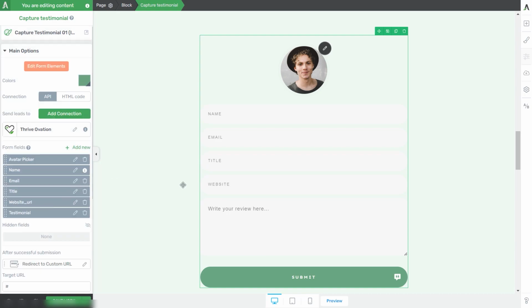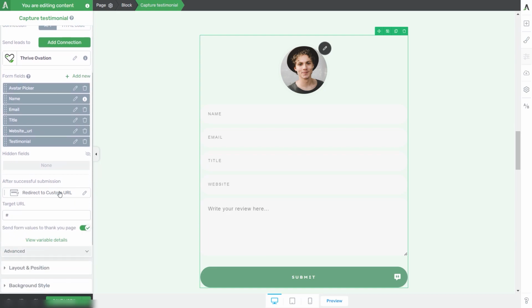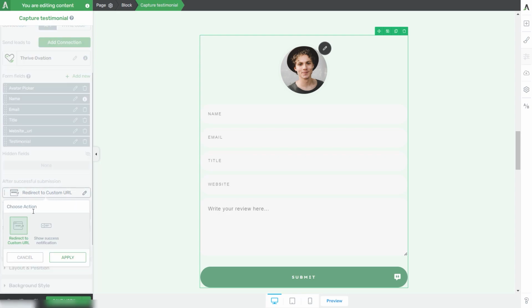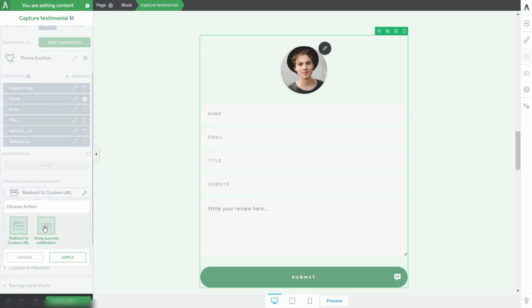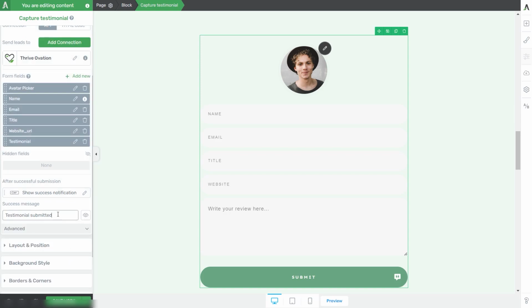The next step is to choose what happens after someone successfully submits the form, and this can be done from this section right here, and you can click on this field to open the pop-up with your available options. So the first one is to redirect to a custom URL, and if you choose it, then here's where you will input your target URL. And the second one is to show a success notification. So if someone submits the form, they are not redirected to another page, they're just shown a success notification. And if you choose it, then this is where you are able to modify the text from the notification, and you can also preview it like so.